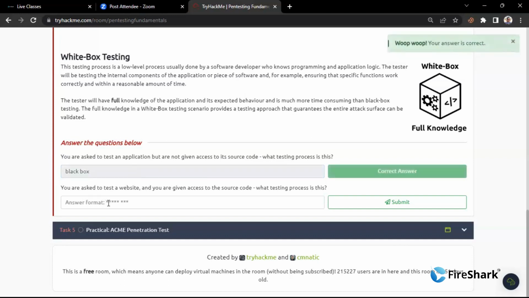Okay. Then you are asked to test a website, and you are given access to the source code. What testing process is this? Here you are given access to the source code, right? The internal. White box.